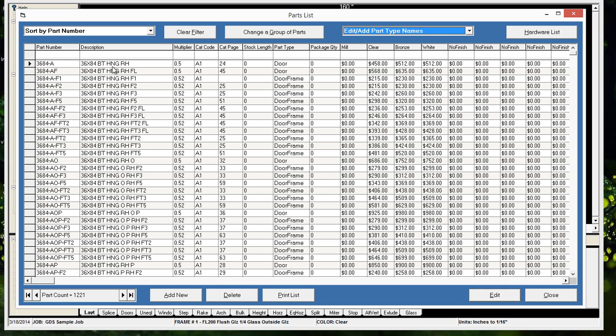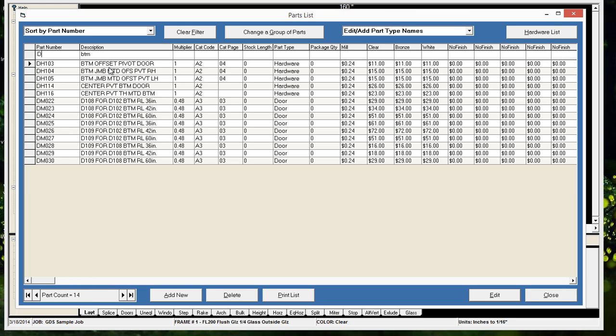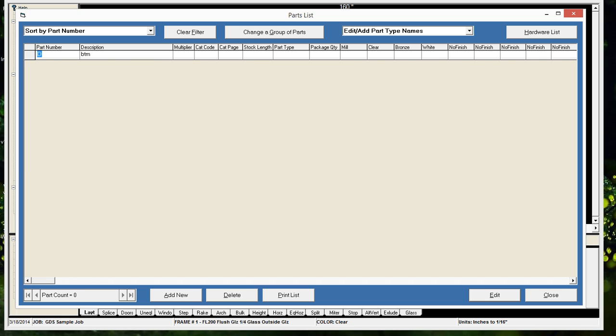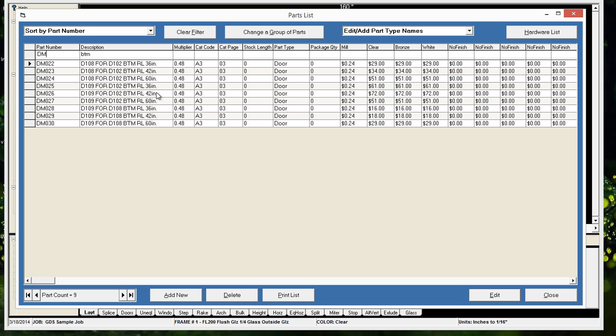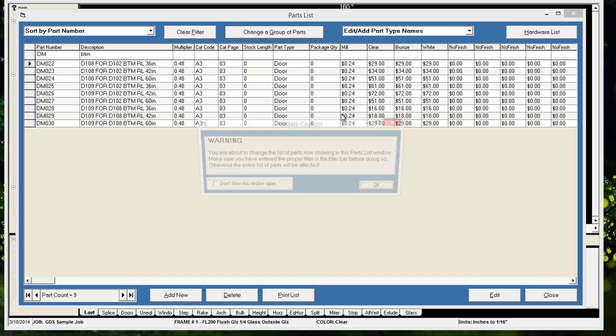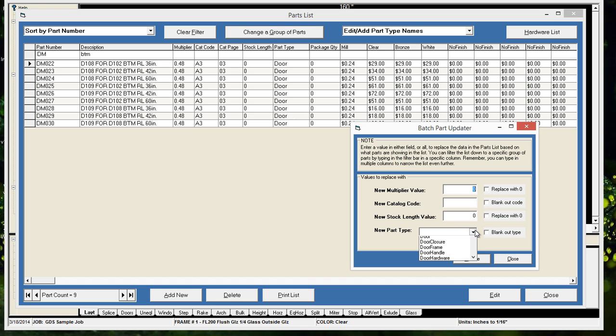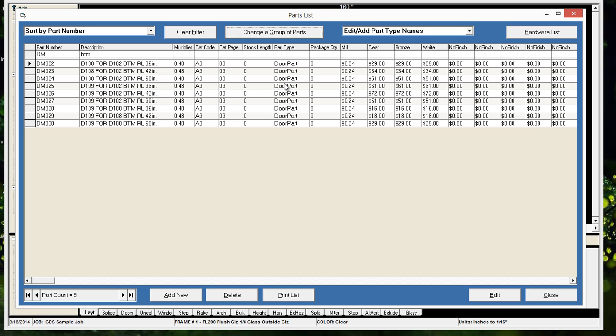Now I'm going to go back, and let's try and find those same parts that we were looking for. So it was bottom and D. And I don't remember those coming up. Those are hardware. Okay, and those can be door hardware. So let's say D1. Oh, no, that's not D1. DM. So now I'm limited to these parts. So I want to change these now to that new category that I created. So instead of door, I'm going to go down my list and look for door part. And there it is.